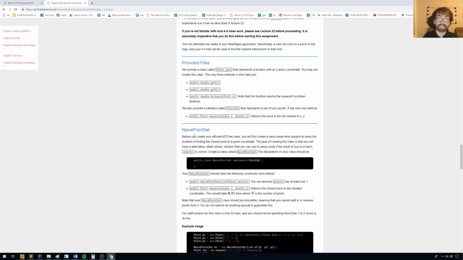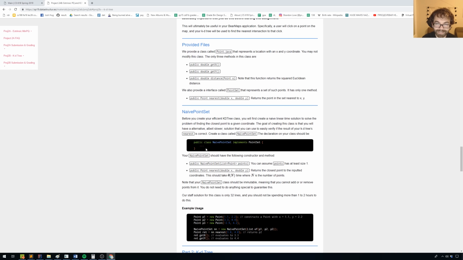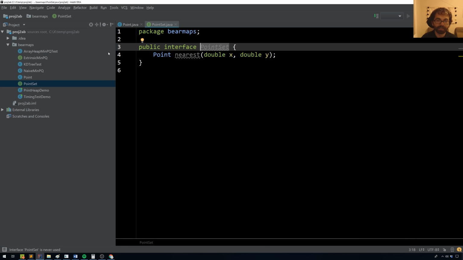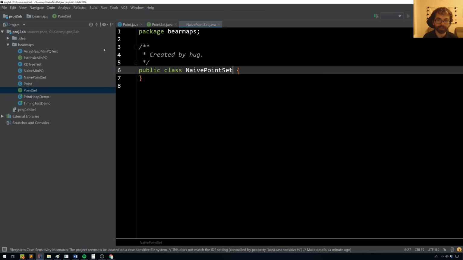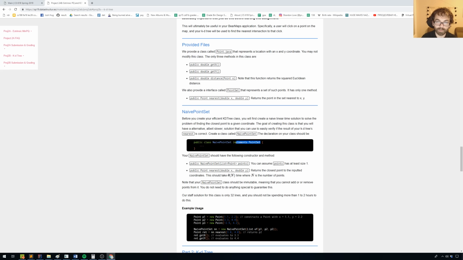So before I create KD tree, I'll first create a naive solution, so that I have a slower alternative solution that I can use to verify the result of the nearest method. So I'm going to make a class called NaivePointSet, and I know how to do that. All right, new NaivePointSet. Okay, and it is supposed to implement PointSet.